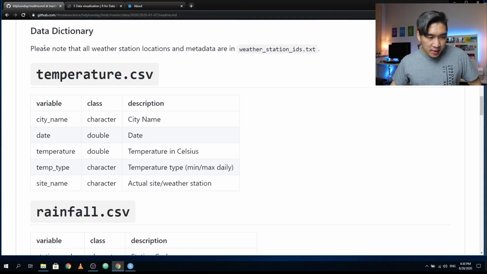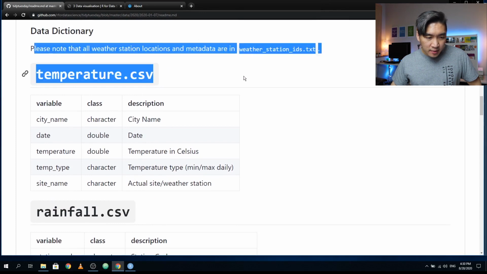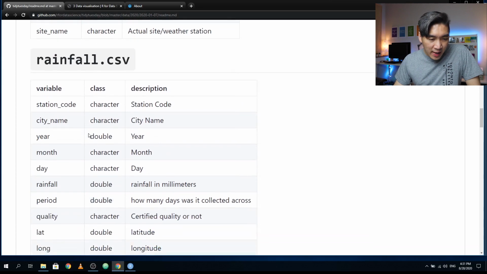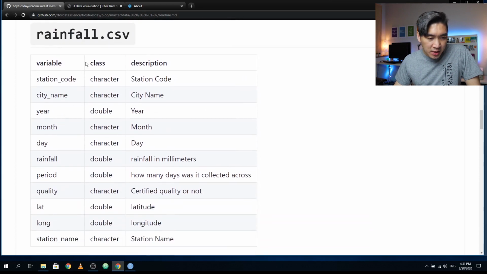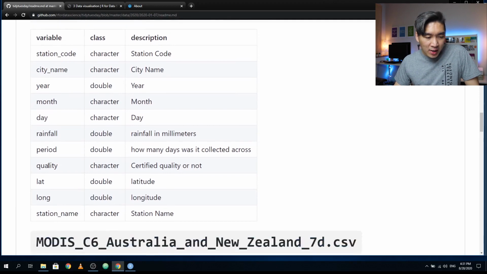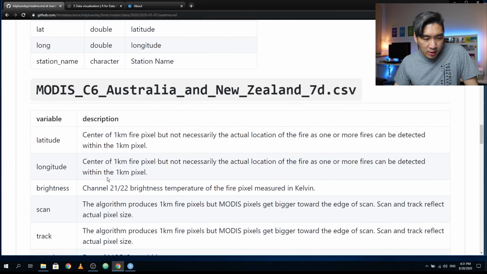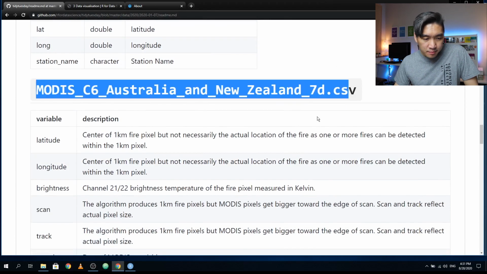And here it provides you the description of the data. Temperature.csv will comprise a total of 5 variables. So it has the city name, the date, the temperature type, minimum, maximum, daily, actual site or weather station. And for rainfall, it has several variables: station code, city name, year, month, day, rainfall period, quality, latitude, longitude, and the station name. And then there are other data as well here.